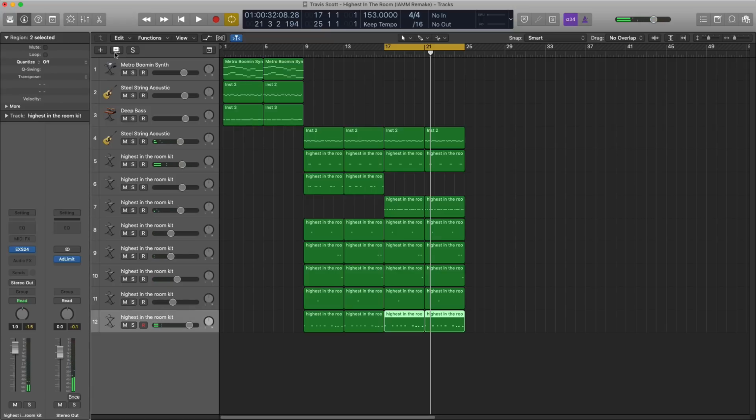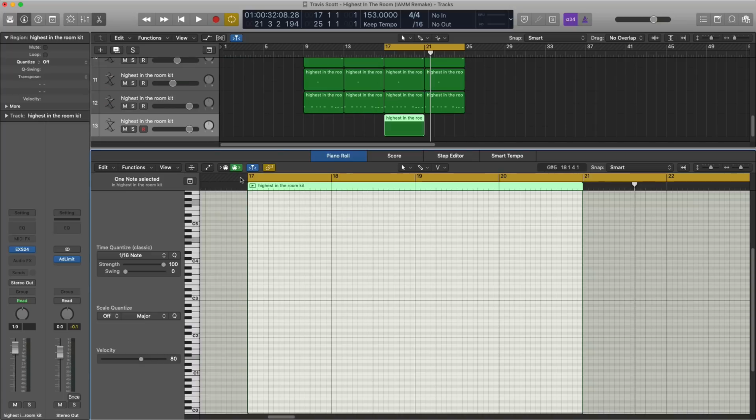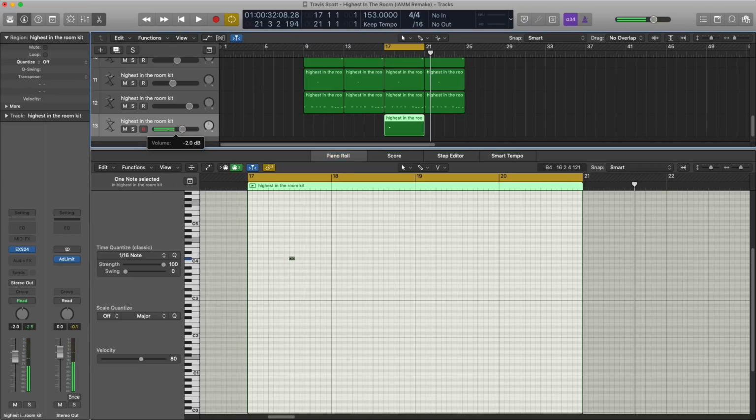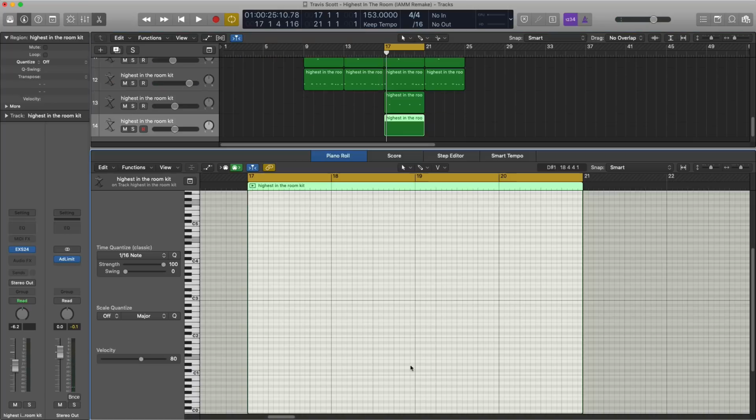Then we're going to go down here, create a new software instrument track, or duplicate that drum track. And we're going to draw in the snare sound. It's just going to layer up the clap. Oh, that's a little loud. Let's bring that down. All right, next we're going to duplicate this track, and let's draw in our kick pattern. Maybe make this a little louder.